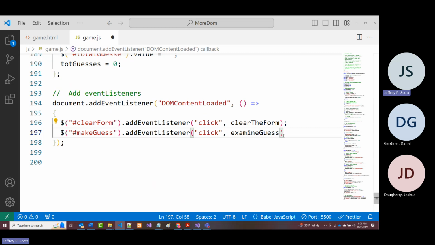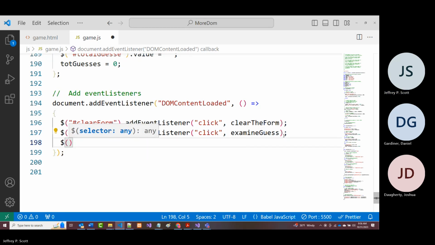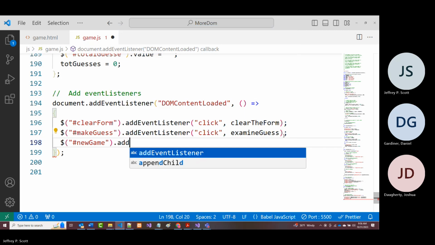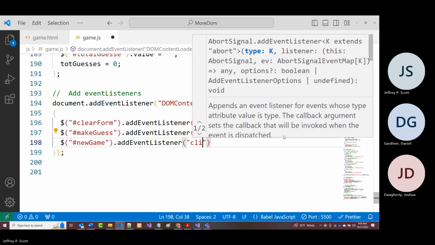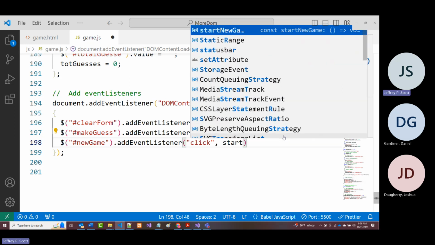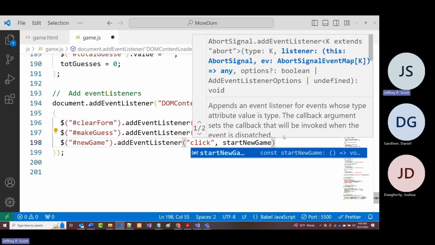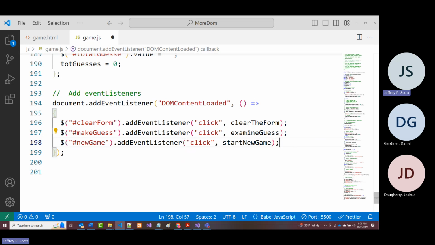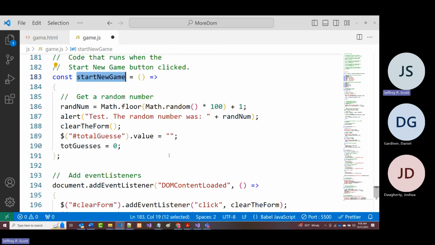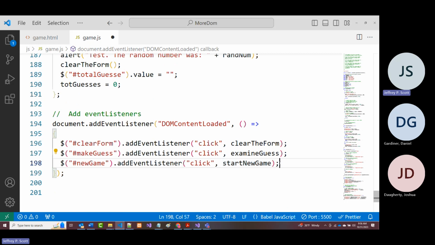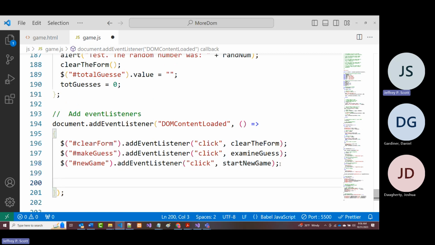And finally, we've got new game. Again, another button. And it was start new game, I believe. Let's double check that. There it is, start new game. Yep. And finally, we want to just set the focus.